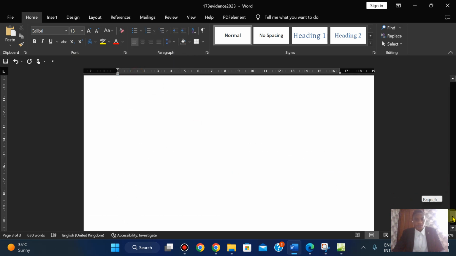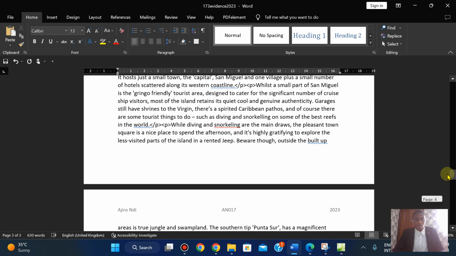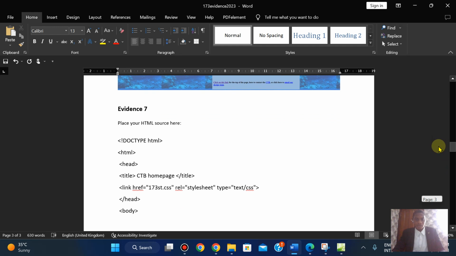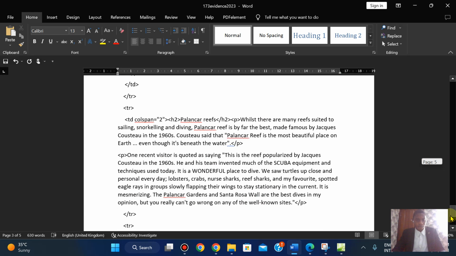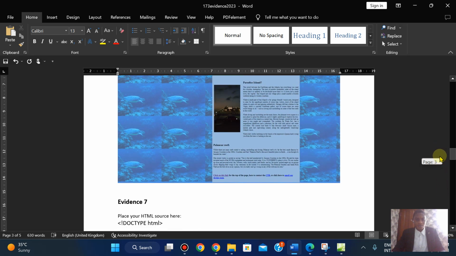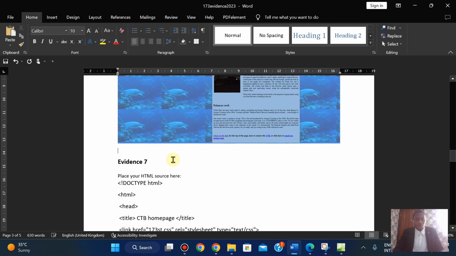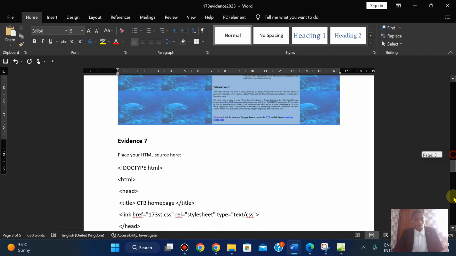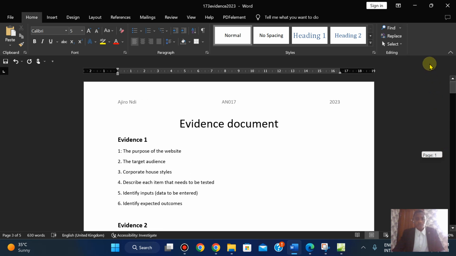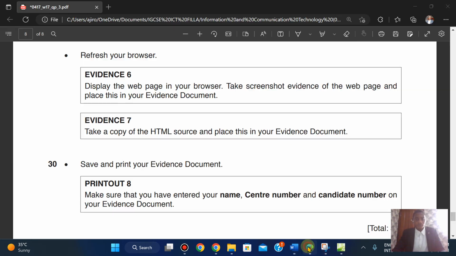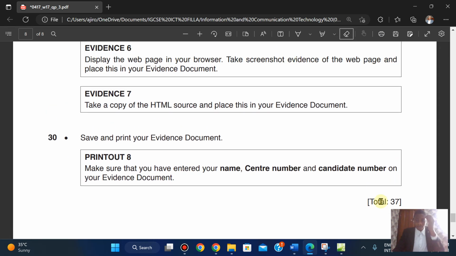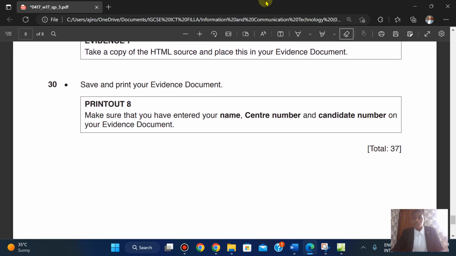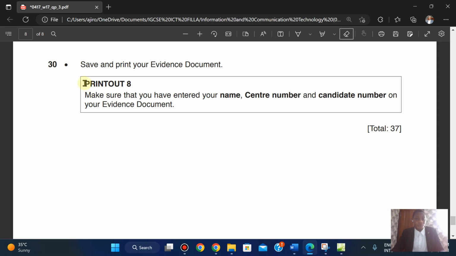Okay, so this is going to be page 3. You know what, can we just see how we can take this off? Is it off? Yeah, 5 pages, it's fine. I'm just going to reduce this a bit so it can just be 5 pages. Okay, it's fine, so we are good to go. Yes, so we are done with this paper, officially done with it, and now we're going to print the evidence document. This is going to be printout 8.